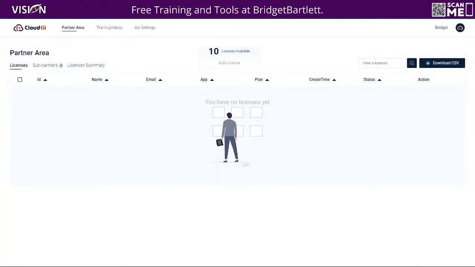Hey, Bridget Bartlett here, and today I am going to show you how you can use the new API settings to automatically create your accounts for all of your licenses inside of the Cloudkii portal. Now, if you're unfamiliar with Cloudkii, it is a licensing portal. This is where we manage all of the licenses for our software that we have in our program.